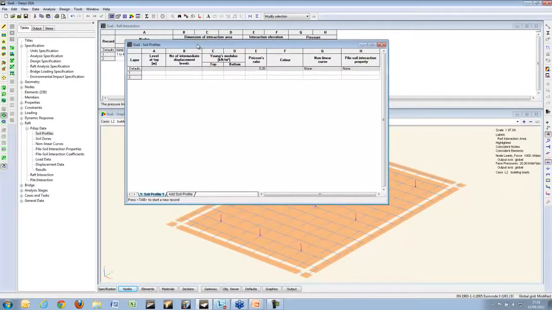So level top 0, number of intermediate displacement levels. I'm going to use the Mindlin method throughout, so I don't need to worry about displacement levels. That's a Boussinesq thing only. And I'll set the stiffness of the top strata and roughness ratio, and I'm not worried about the nonlinear curves or pile soil properties at the moment. I'll come back to that last column.